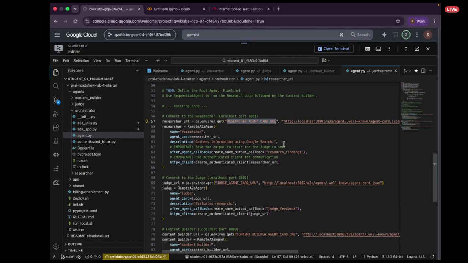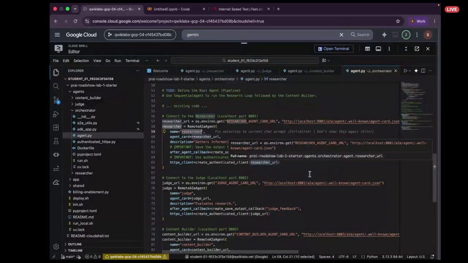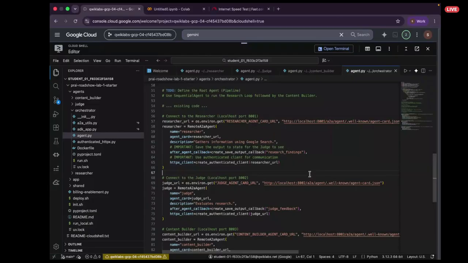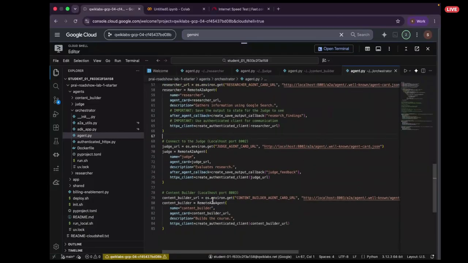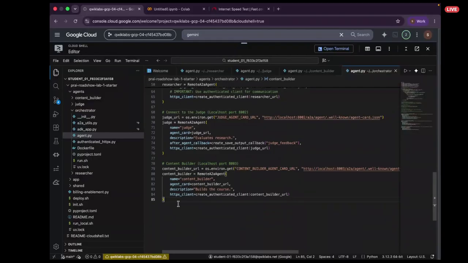If you look at this sample agent card, we have the name of the agent, which is the researcher. The agent card also tells us the agent card URL and the description of the agent, which is to gather information using Google search. It tells us how we can authenticate to it, and sometimes also the kind of outputs that the agent gives. Same thing for the judge and the content builder. So I think that's fine, we can proceed to the next stage.